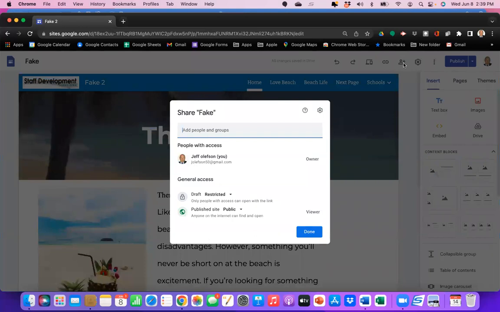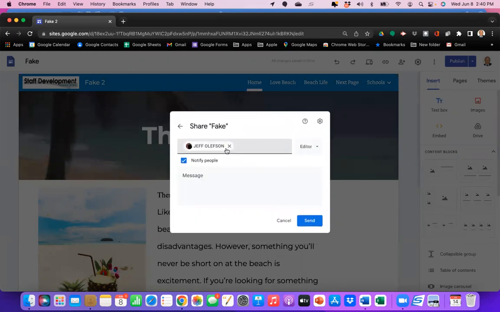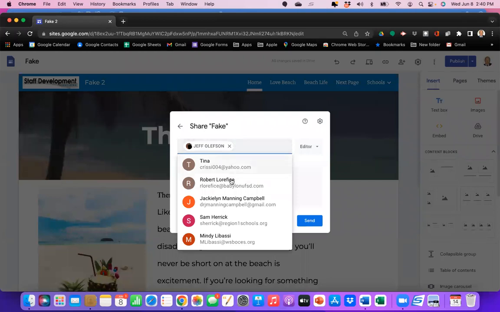Okay, so I can decide to share my site as a public site, which means that anybody who searches and can find it, or anybody who has the link, can access the site. But maybe I don't want to do that. Maybe I want to create an intranet site. I want to restrict it, and I only want to allow the people who I invite.